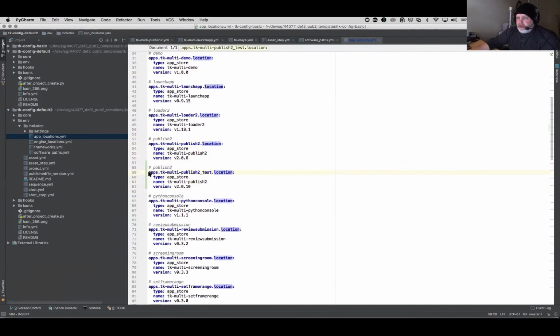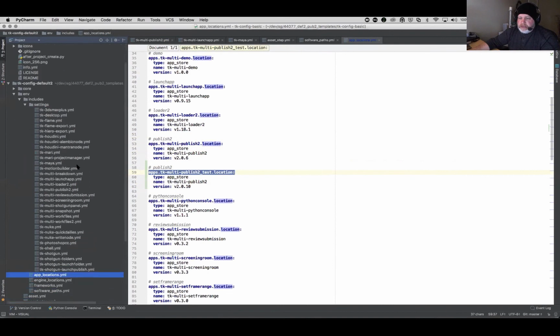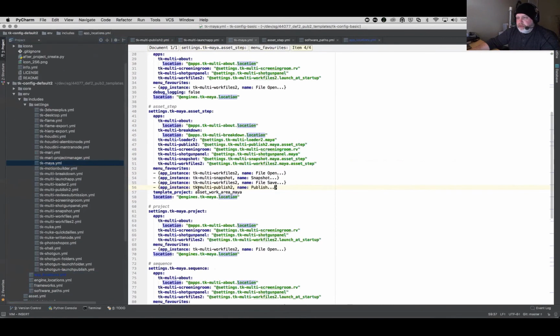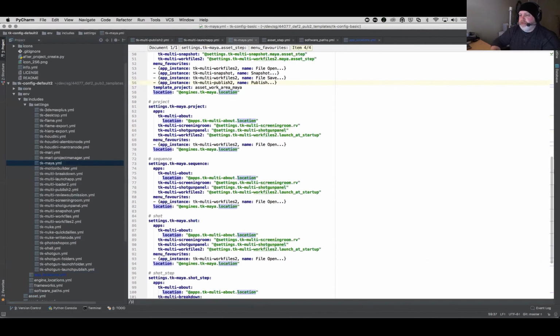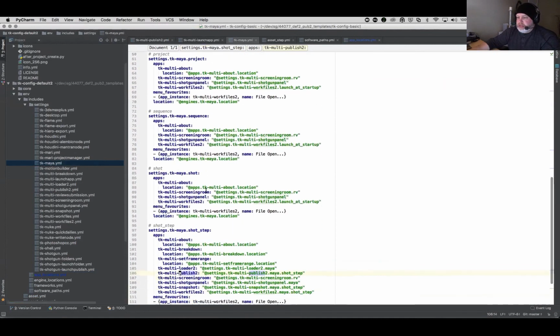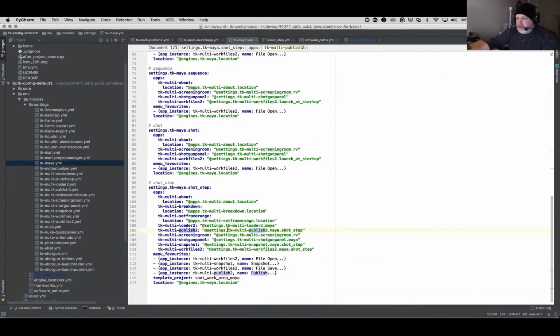And so now all I'd have to do is copy this line here, go into my settings, and if I want to change this in Maya, for example, let's say I want to test this at the project level, then I can find the use of publisher. Let's do it at the shot step level. So I would just go in here, say, okay, for shot step in Maya, I'm going to change the publisher to use a different version of the app.